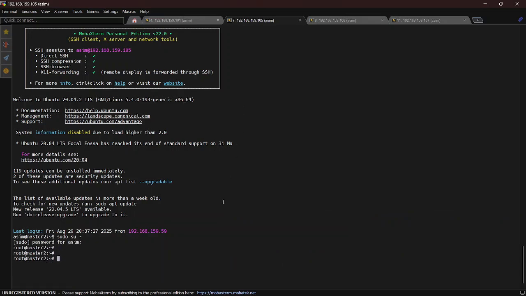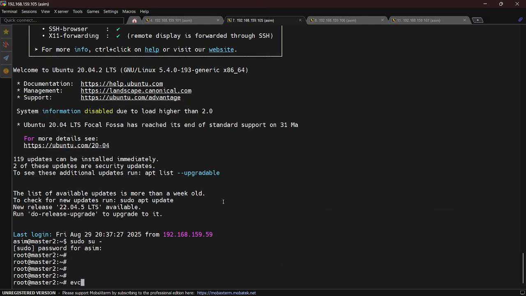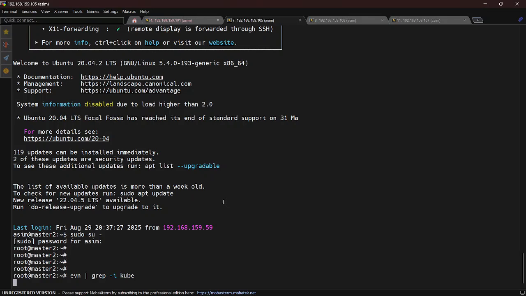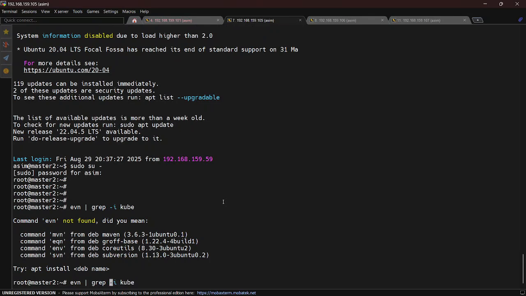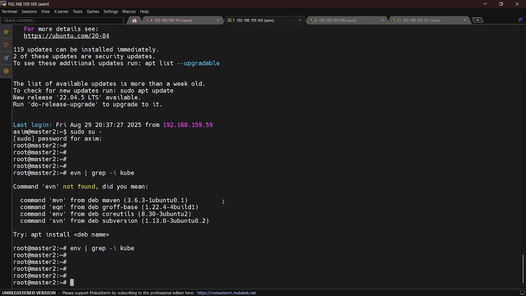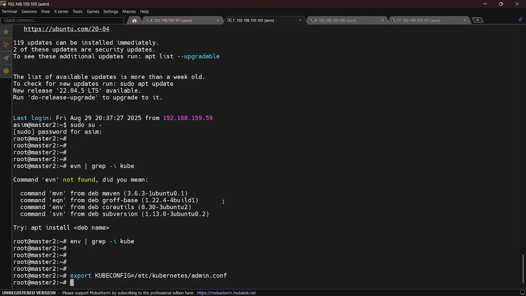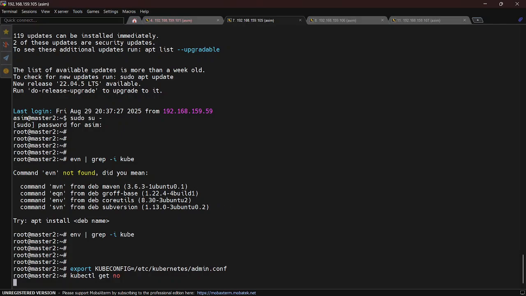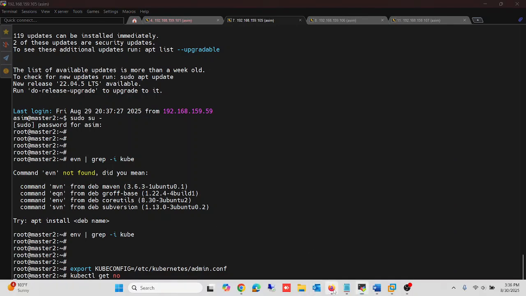So on the master node 2, let me just zoom in, and I don't think I have this environment variable. Sorry, env. Yeah, I don't have it. So I can use the Kubernetes admin.conf as a kubeconfig, and kubectl get nodes, and our etcd will not respond by the load balancer. So just wait for a while.